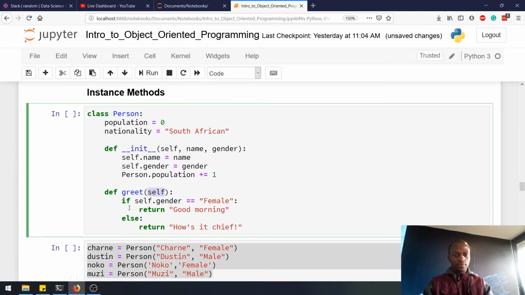A nice way to help read object-oriented programming is to try and create an instance in your mind and not use self. Let's say the first person we create is Muzi, and just change self to Muzi. So we say if Muzi.gender is female, then return good morning, else return how's it chief. When we create Muzi he is going to be male, so Muzi is not going to say good morning. That's how I read source code that's been designed using OOP.